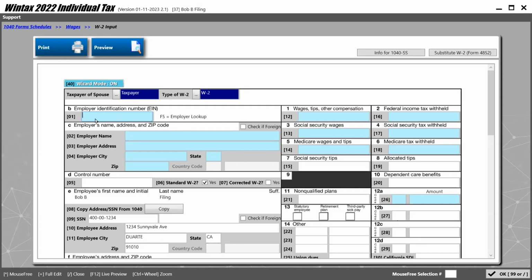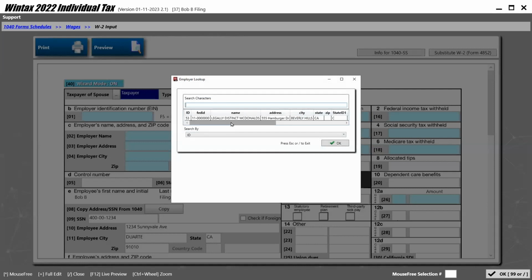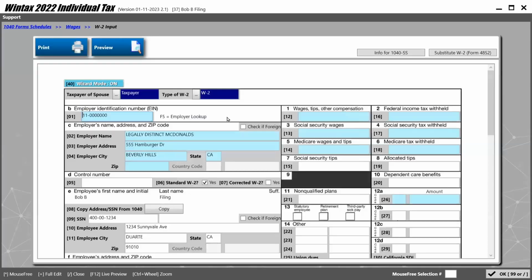The way our program works is you'll type it in the first time, and after you've typed in an employer identification number once, the next time you type it in, it'll automatically complete everything else. You can also, if you click on the employer identification number and push F5, that'll take you to the employer lookup. So here you can see I've already put in a client before for this McDonald's location, and they'll come up onto the screen automatically by just double clicking.